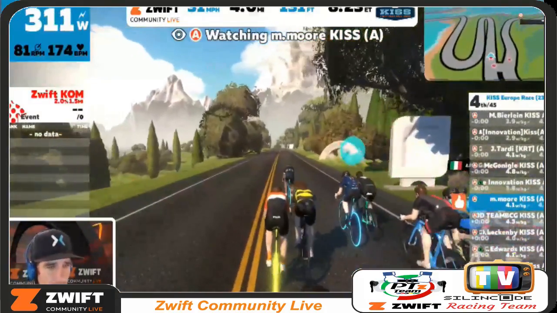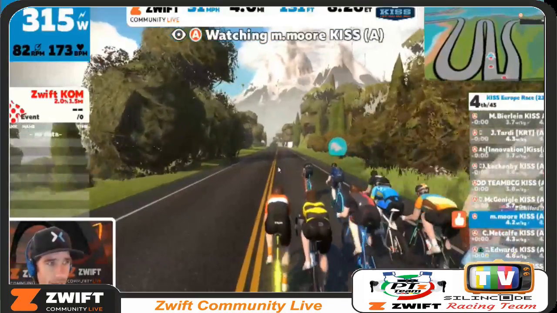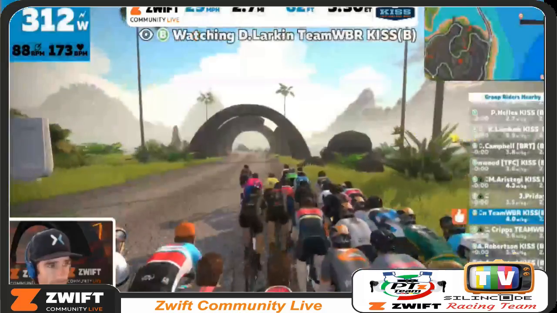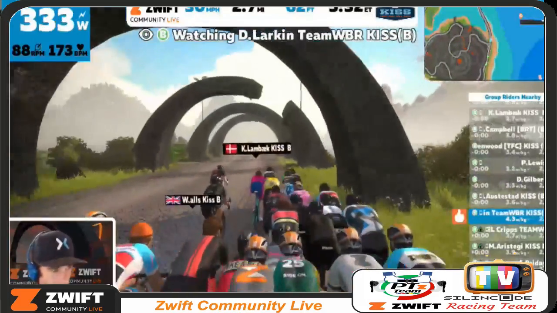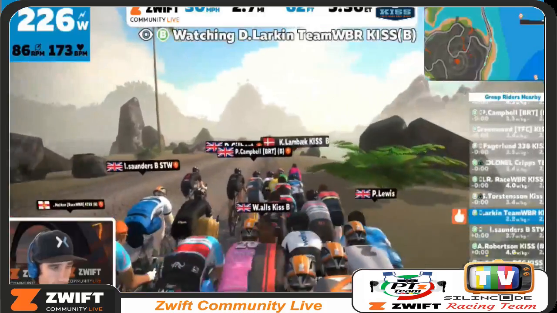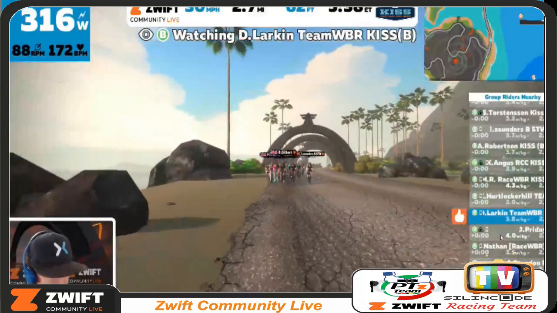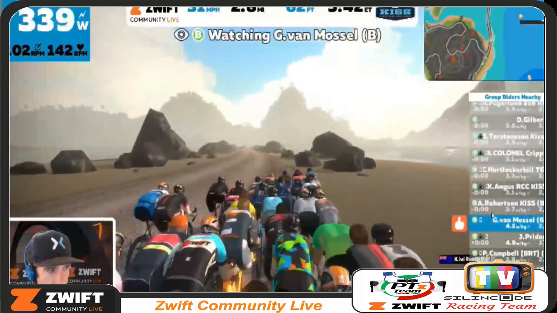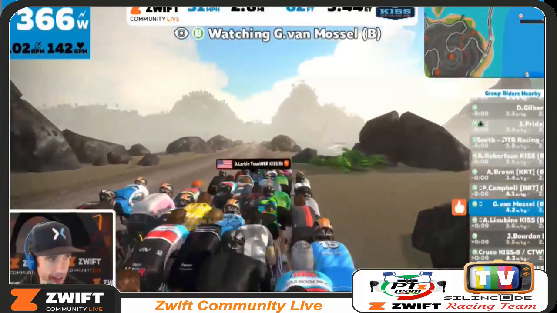So back in with the B category then. They are just making their way out of, I believe, the volcano and heading on toward this section. Of course, we've been talking about. It looks like Team WBR with Mr. D. Larkin here sitting in at 3.2 watts per kilo, becoming 173 beats per minute, though. The suffering is real here, boys and girls. We do have the Colonel up toward the front as well.